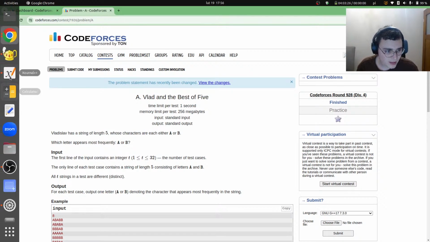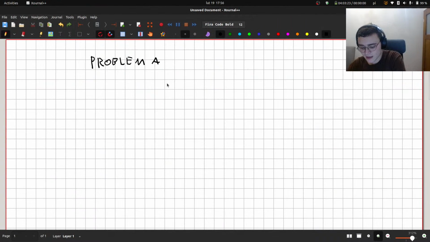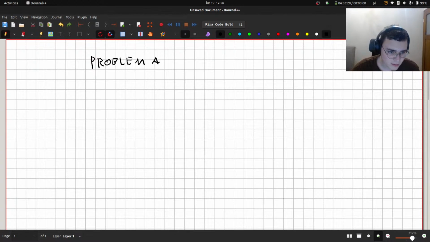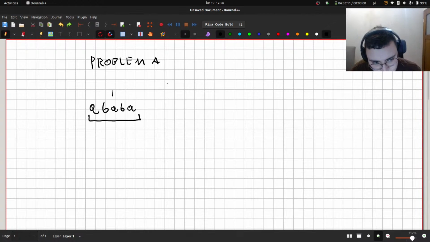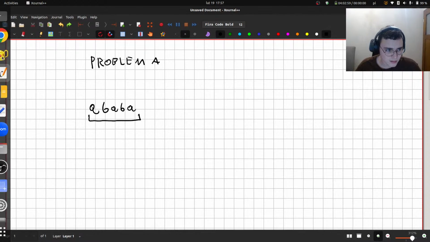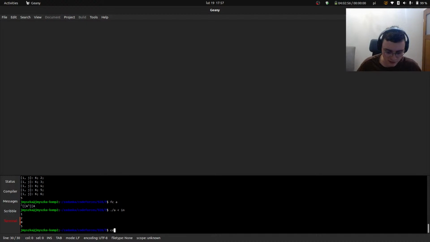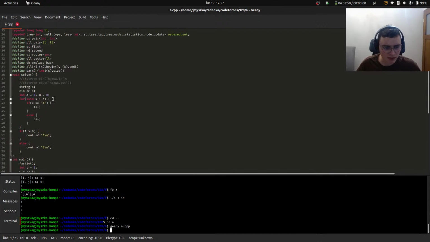In problem A, in each test case, we are given a string of length 5. And then we want to say if there are more A's or more B's in this string. So it's just a problem to implement this statement, right? We will be iterating over our string and counting the number of every letter. So let me show you a code, because there may be some beginners and they may want to see a code. But it would be fast.